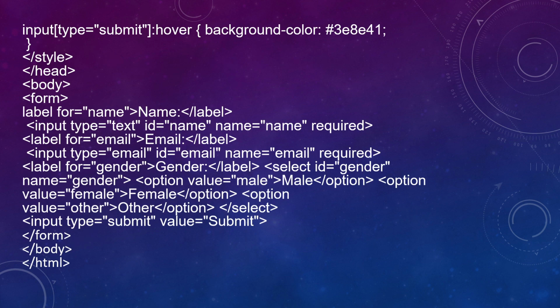This is the actual form that the user will see and interact with. It includes 3 input fields: name, email and gender. The name and email fields are required, which means that the user must fill them out before submitting the form. The gender field is a select menu with 3 options: male, female and other. Finally, there is a submit button.